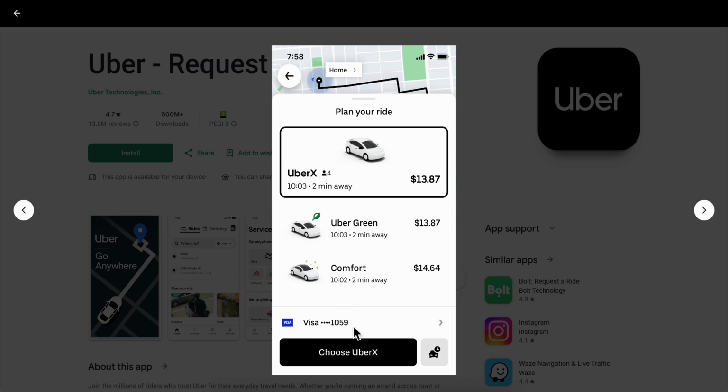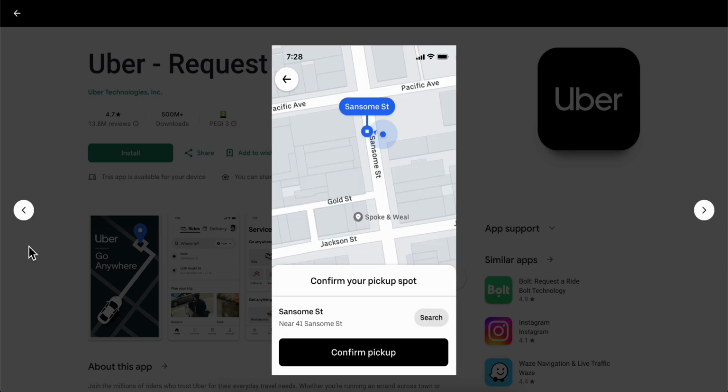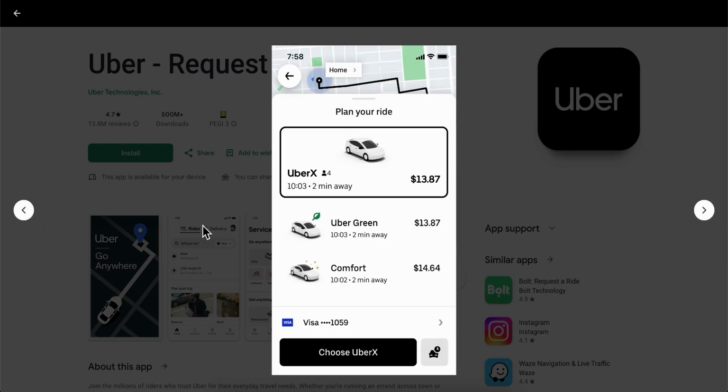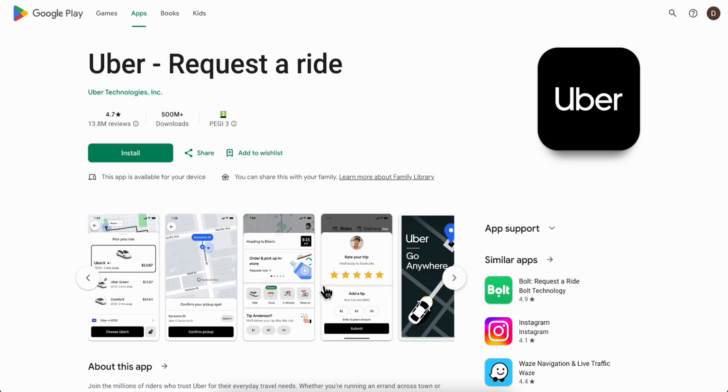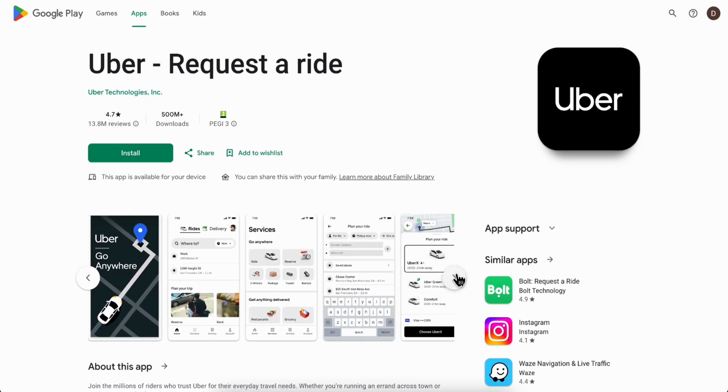And then you're going to have the option to choose how you'd like to pay. So you can pay with your credit card, or you can simply use cash in some countries. And then you're going to have to simply click on choose Uber X, or depending on which one you chose. And basically that's all. You're going to see on the map where your driver is, and how long it's going to take for your driver to get to you.